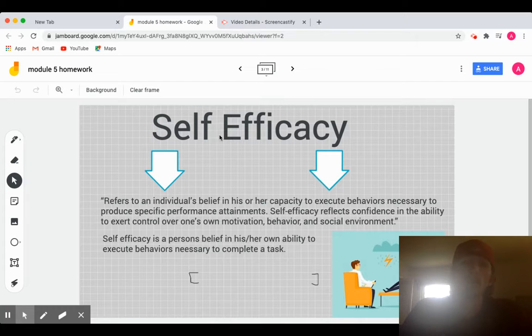The definition refers to an individual's belief in his or her capacity to execute behaviors necessary to produce a specific performance attainment. It reflects confidence in the ability to exert control over one's motivation, behavior, and social environment. It's basically just the belief in his or her own capability of performing something that they want to do.